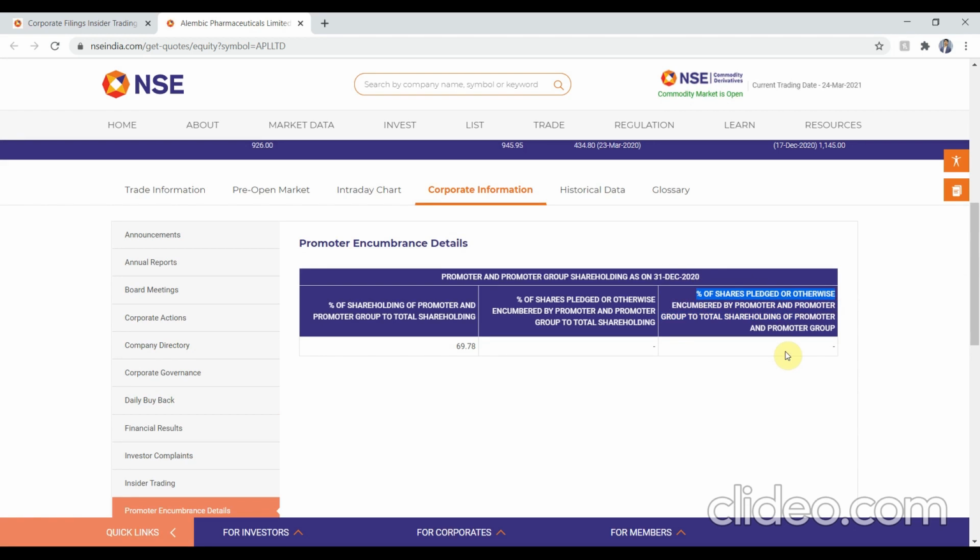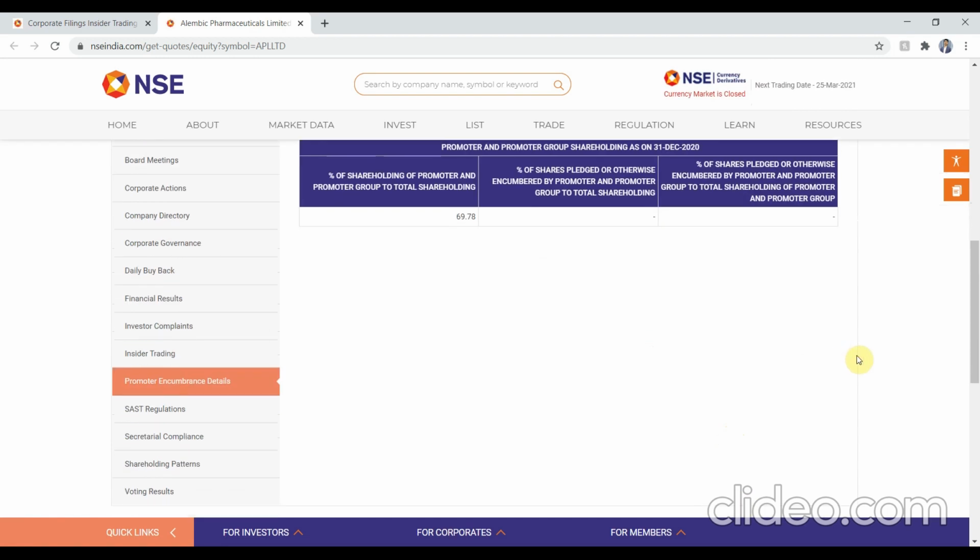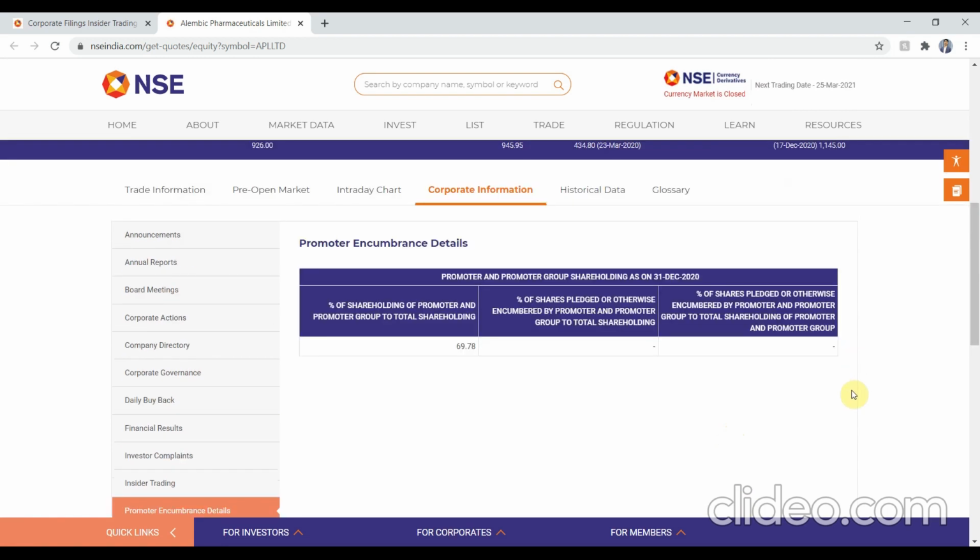So as you can see, it is 0%, and according to our rules, it should be 0% only. Even if it is 0.01% pledging, then we would discard that particular stock. So again, this upper bound is according to our rules. We could bend it a little bit.